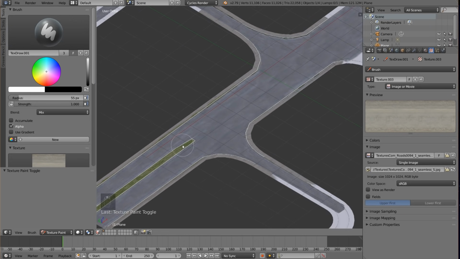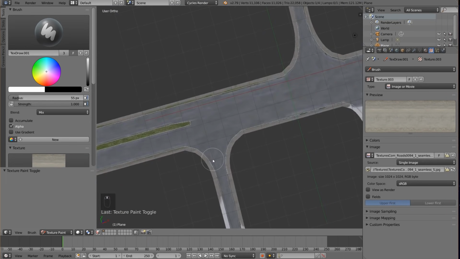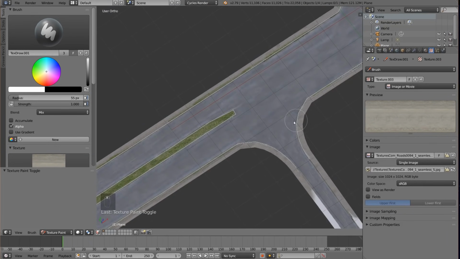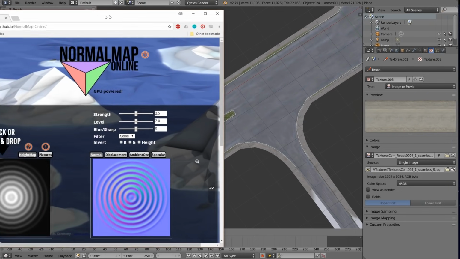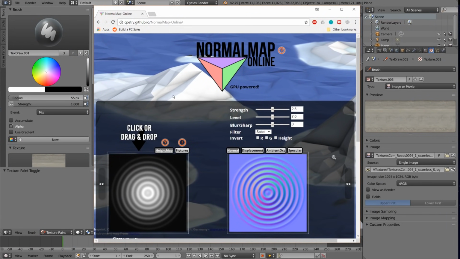But at this point, before I put the lines on it, I want to show you guys how you could use this as a material. And to quickly set up our materials, I'm going to use a site online that allows you to immediately generate a normal map, a roughness map, and a displacement map. It's really easy to do it online with a piece of software. So the website I'm going to use is called Normal Map Online. I'll leave a link in the description.